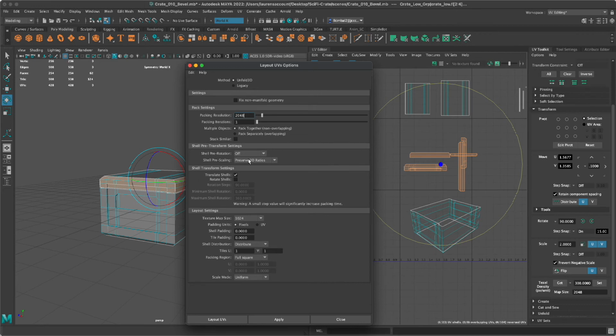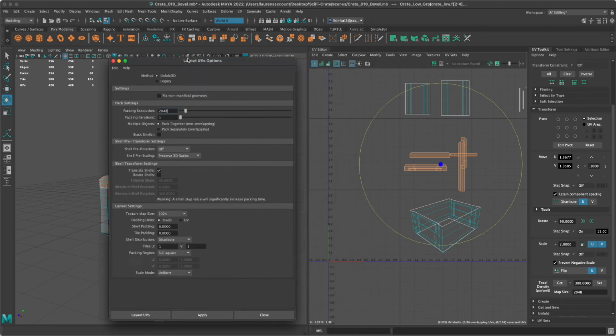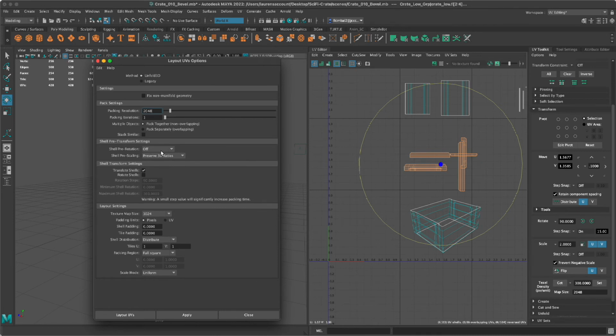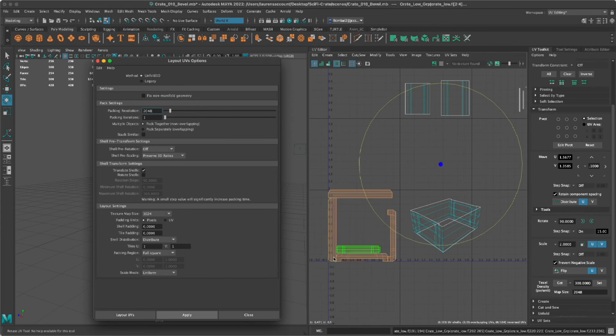All right, pre-rotation off, pre-scaling, preserve. I believe, if I remember correctly, it's just going to opt not to rotate shells, which I'm not sure what pre-rotation's about. I may have to look that up. But shell transform settings, this is what I'm thinking. Translate shells means that when I press layout, and I'll just press apply real quick, it's going to move all these pieces down here to the texture space, but it's not going to rotate any of them.